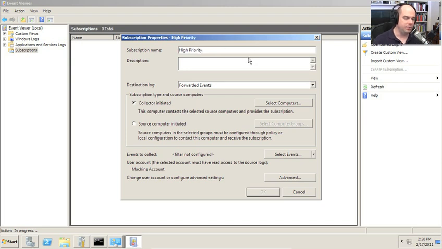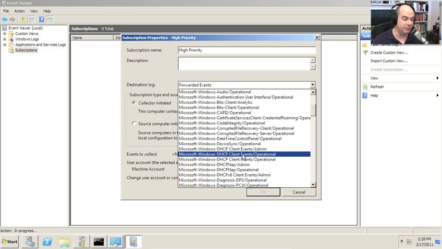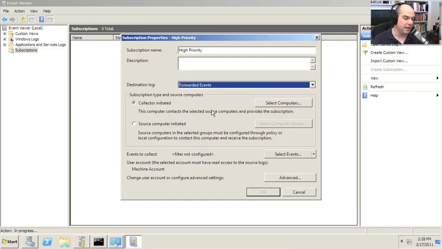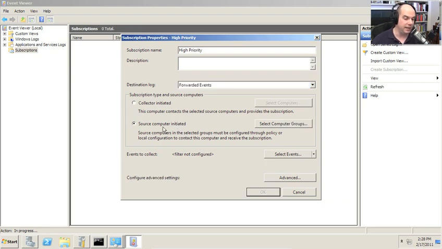And I can give it a description here if I would like. I would like to say which log. We're going to put it in the forwarded events log, but I can put this information to any of the logs on this particular computer. I think the forwarded events makes a lot of sense. This does need to be a source computer initiated group rather than this collector initiated.